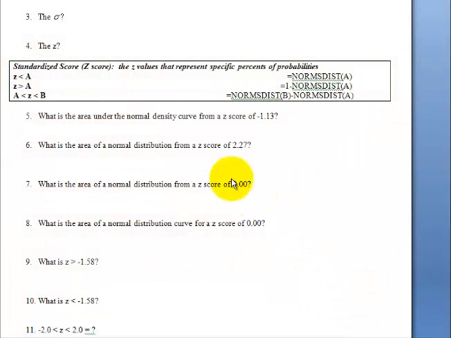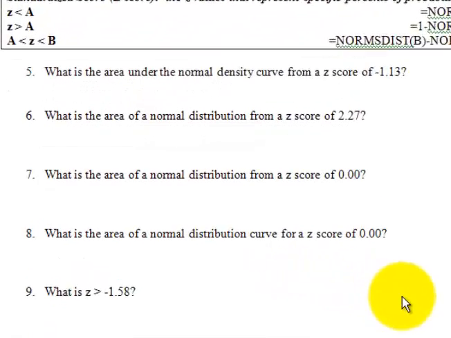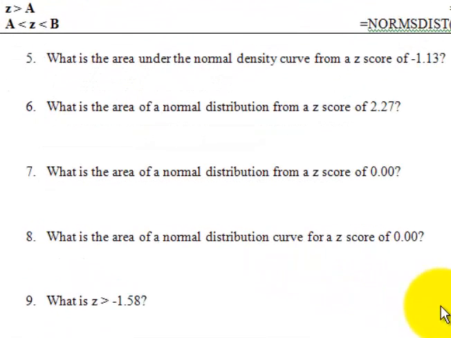Hey Jess, I'm going to show you how to do 5 through 8 real quick here. So, what is the area under the normal density curve, which is the same as the z curve, for a z-score of negative 1.13? So first thing you got to do is pull up a z-table.